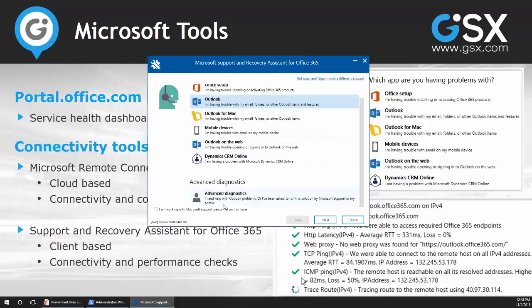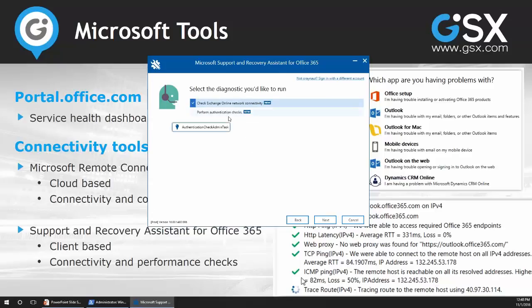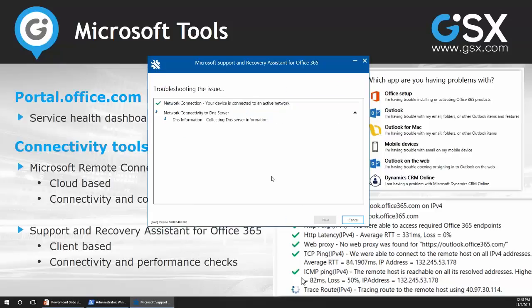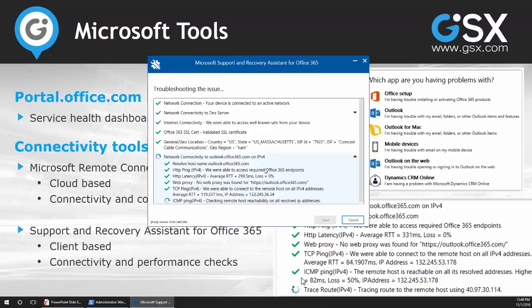But I advise you as an admin to look at the advanced diagnostics at the bottom, and basically you can run some performance checks. So right now they only have Exchange Online, but they're going to be adding support for the other platforms. You can do, for example, that one, check Exchange Online network connectivity, and it already asked me if this is the machine that I want to run it from, and it's going to run a series of tests that you can see here.